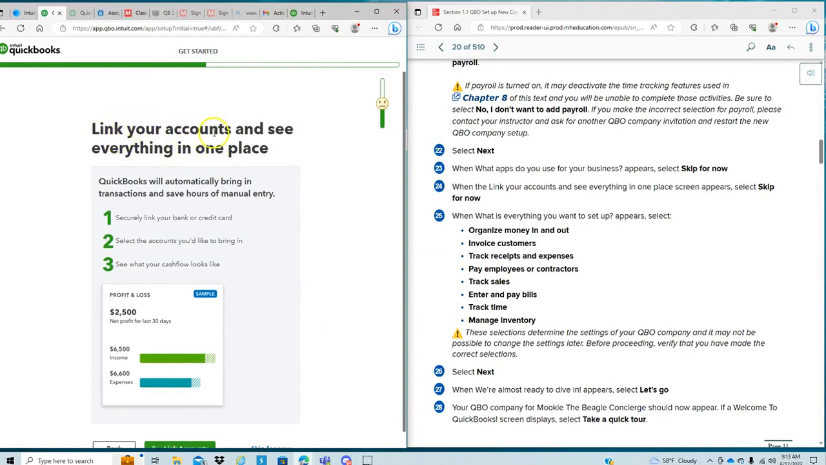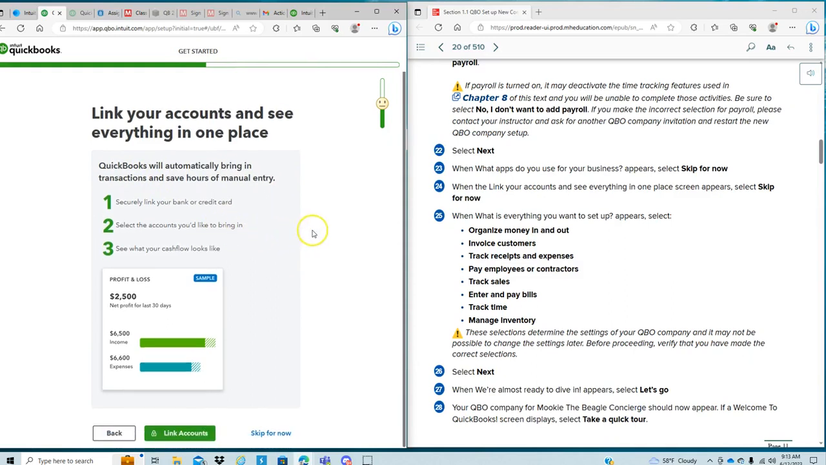Okay, then this says link your accounts and see everything in one place. QuickBooks will automatically bring in transactions and save time manually. Okay, so this is if you have a bank account or credit card accounts. You can link your accounts, your business bank account. You can link your credit card account. So any transactions you make, they automatically pull over to QuickBooks. But we're going to skip this for now. We don't have any bank accounts set up, we don't have any credit cards. This is a fictitious business, so we're going to be either downloading data or we're going to be entering it in as we go through the chapter. So we're going to skip for now.